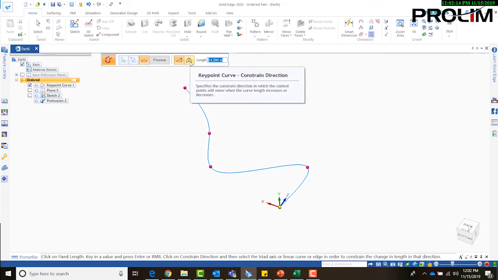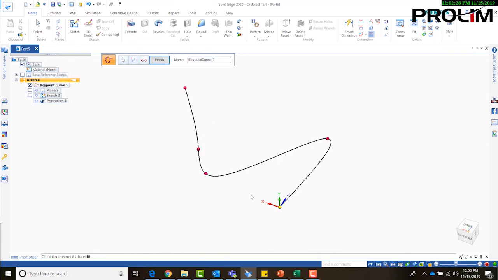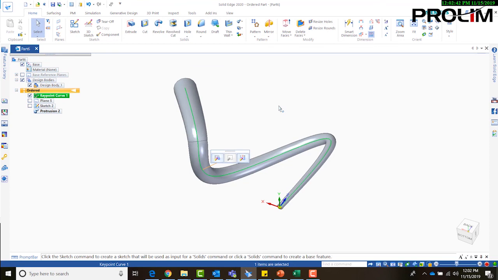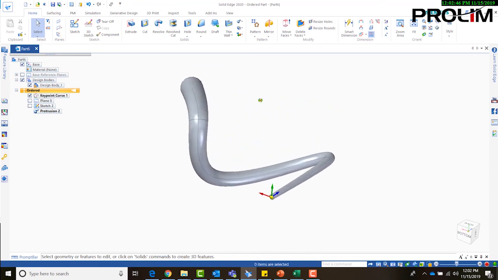And I can adjust this to whatever number I want. And then I can also come over here and I can say like constrain the specific direction. So if I left click on that and I say that I want it to constrain in the Z direction at a length of 20, we're going to see how that moves. All right, so if I go back into that curve length step, we can see that it's set to 20 inches. I can hit preview and then finish. And my model has been updated.